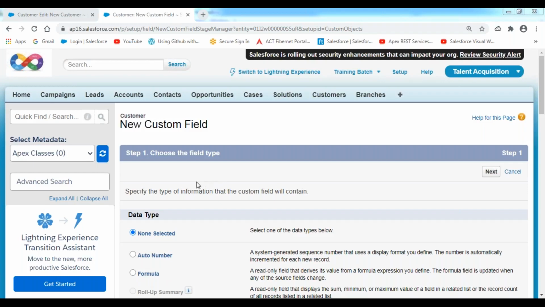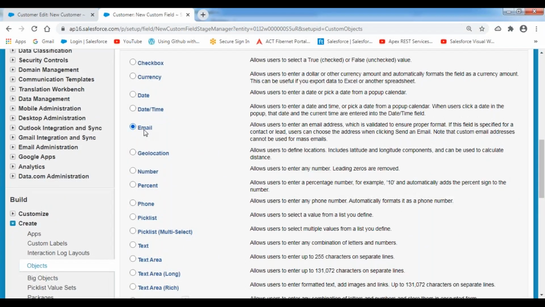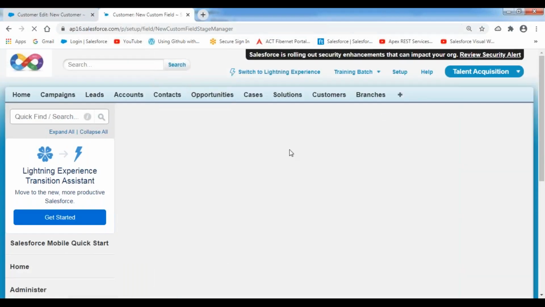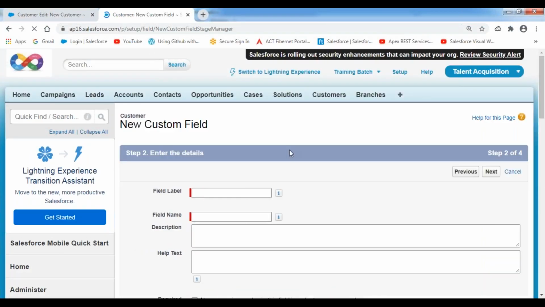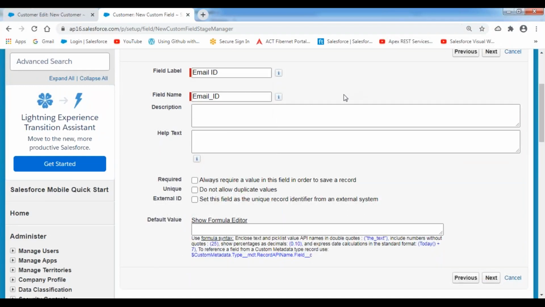Now, in this case here, we have to select the data type. What is the data type you would like to use? Email. So select the data type as email. Now, click on next button. Specify the field label. What is that name here? What is the field label? I'm indicating email ID.